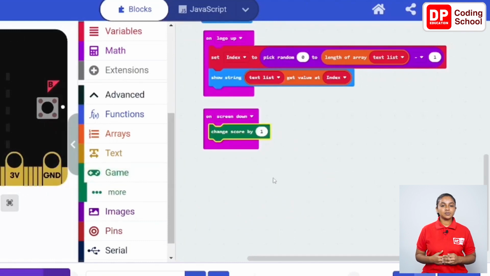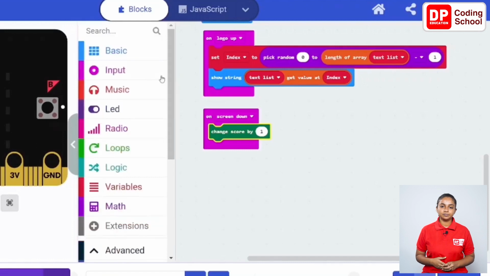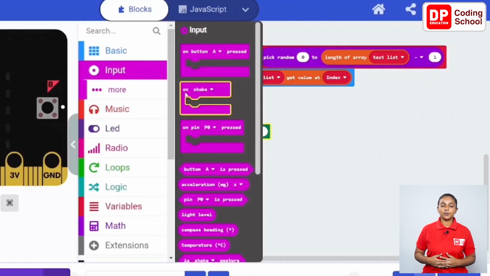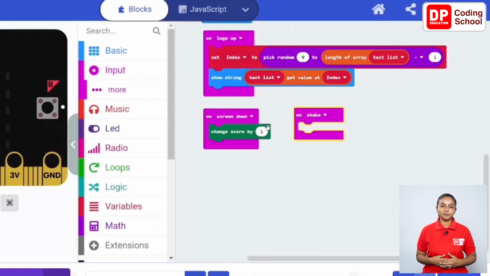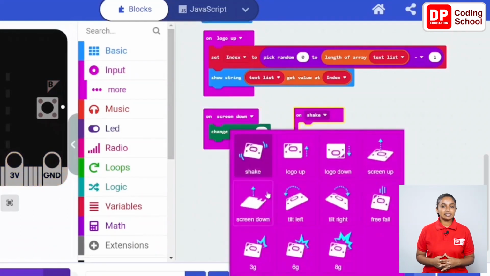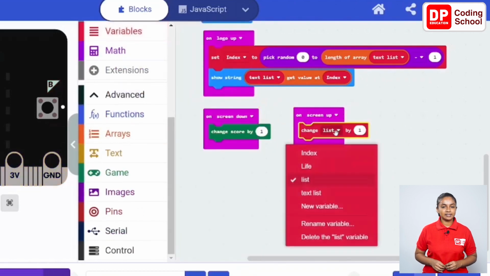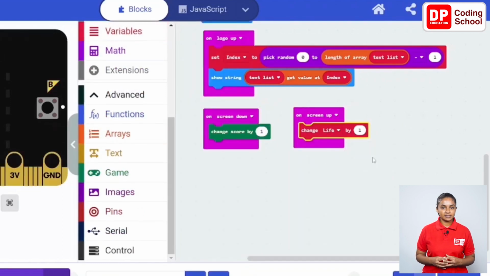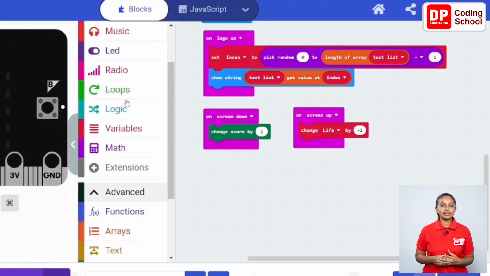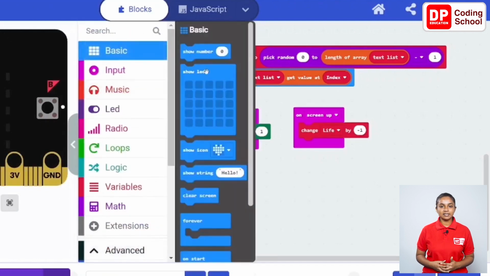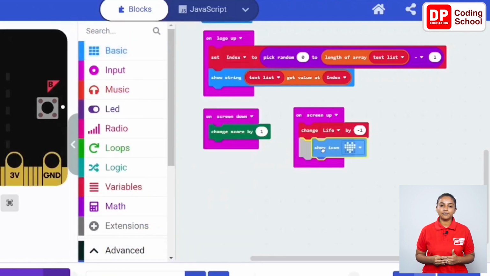If the next guess word is wrong, the microbit needs to be turned over. Let's drag an onShake code block under input here. Screen up is selected instead of shake. Now drag a change life by code block under variables here and give the value as minus 1. At the same time, the wrong sign should be displayed. I drag a show icon code block in basics here and select the wrong icon from here.